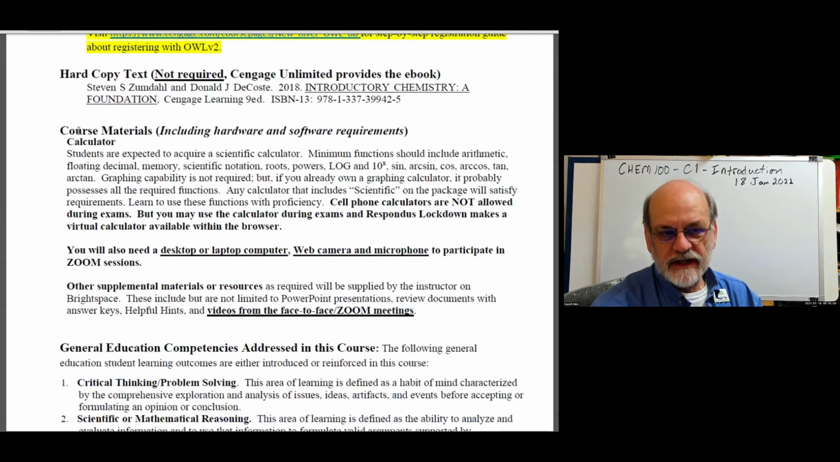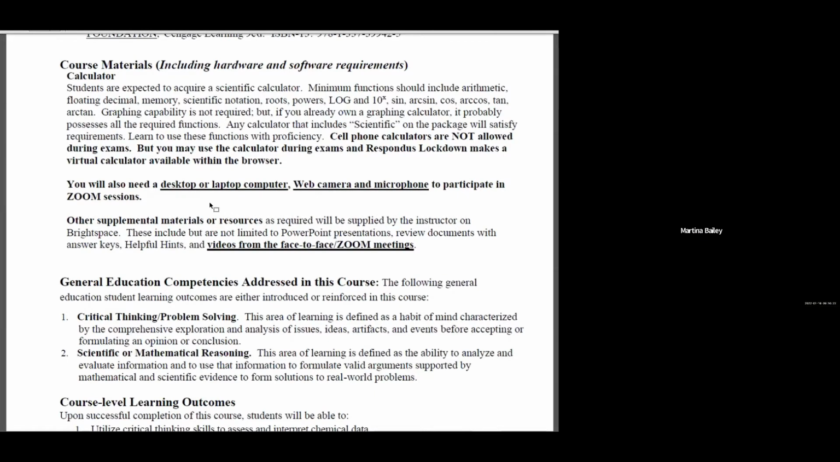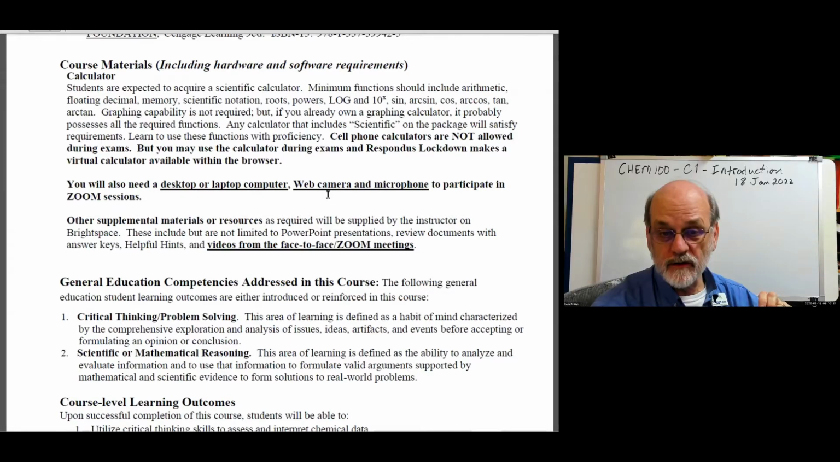Okay, other materials, you'll need a calculator if you don't already have one. And I put all these functions in here that you're going to need, but if you buy a calculator that says scientific on the package, it will have everything you need. And I assume you're zooming in on probably a laptop. I am. Okay. You can zoom in on your phone, your smartphone also. And a desktop. I'm using a desktop right now with a webcam.